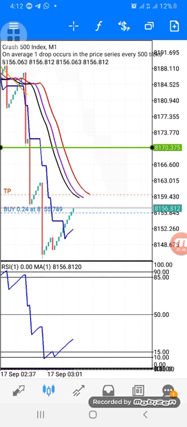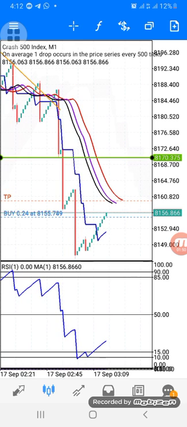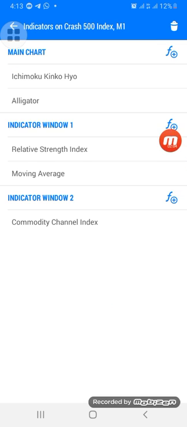Okay, now let me show you the settings so that we can proceed to the next thing. All right, if you are new to this, you have to click on this F button in this place to set up your indicator. In your main chart, we have 2 indicators here. On your window indicator 1, we have this one here. This one here is not useful right now. We'll talk about it in our next video, so stay tuned.